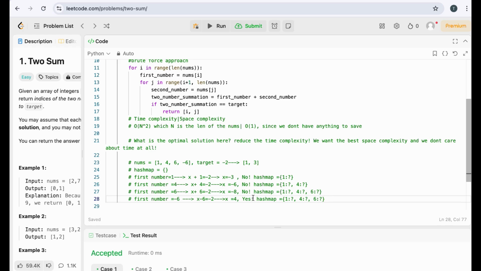What should we return here? We should return the indices of these two numbers. So how can we reach those indices? We can use that array, or we can use that hash map. Definitely we can use that hash map.